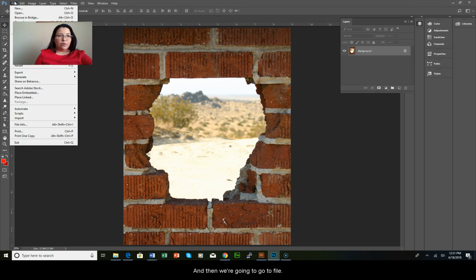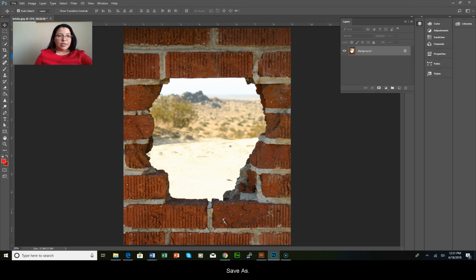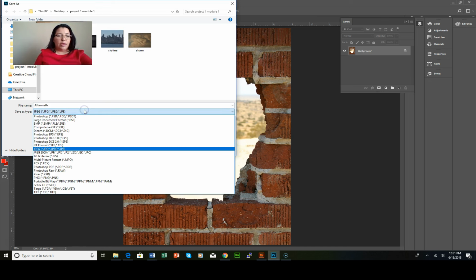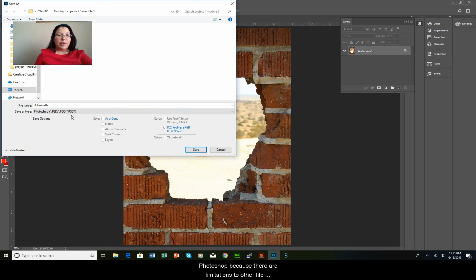And then we're going to go to File, Save As. We're going to rename this and title it Aftermath. And the file format that we want to keep it in right now is Photoshop, because there are limitations to other file formats, and since this is the first step in our project for Module 1, we want to be able to modify things still. And then simply click Save.